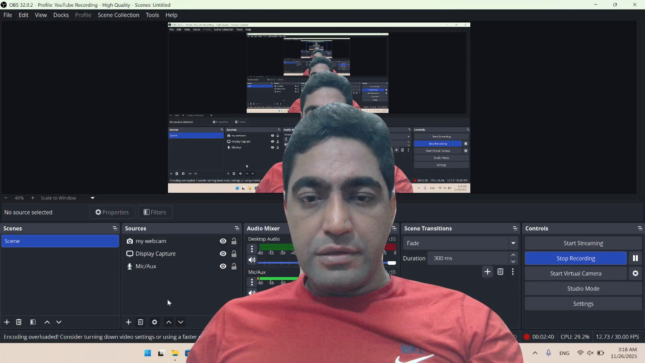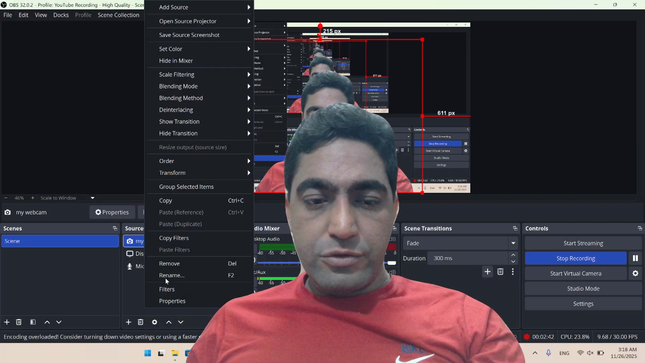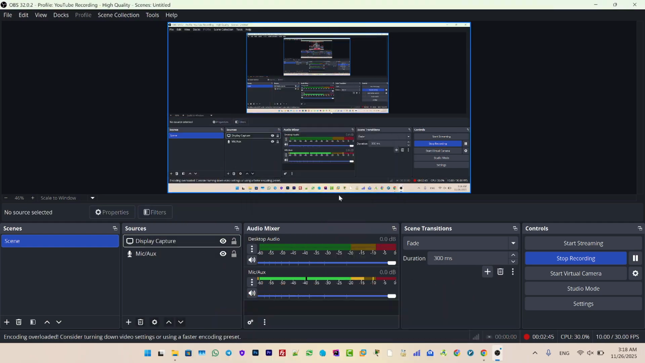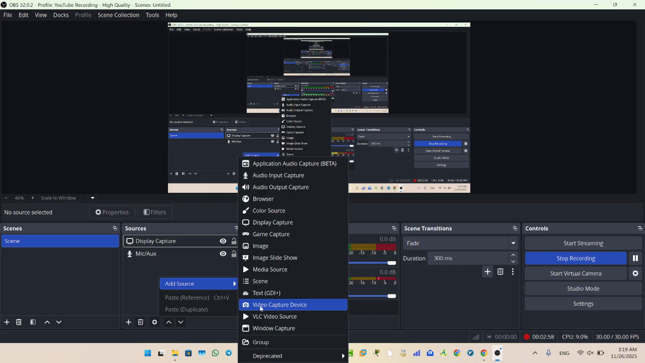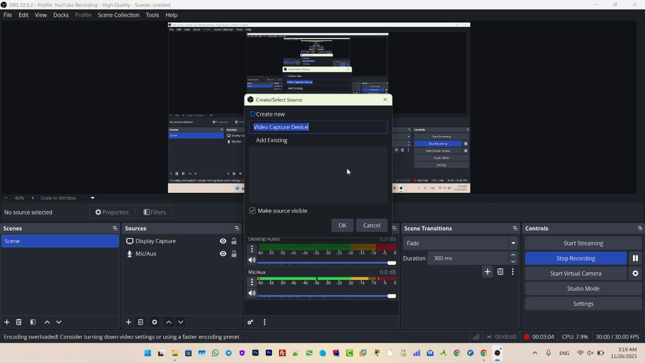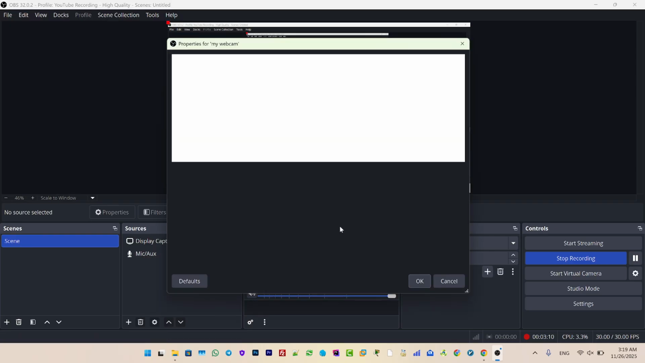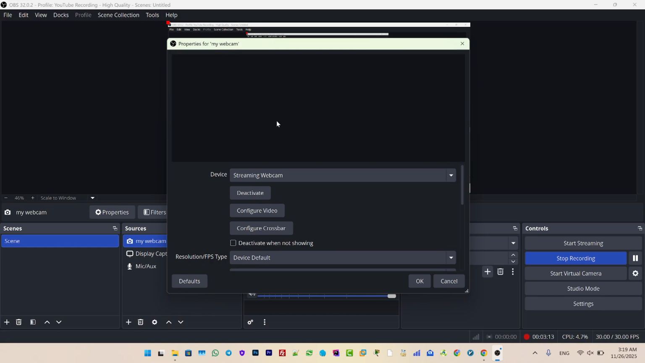When you open OBS Studio, you should first add your webcam. In the sources section, you should right click on sources and add source, and click on video capture device. Like that, rename it, for example, my webcam or another name that you like, and click OK. And then you should see your picture.